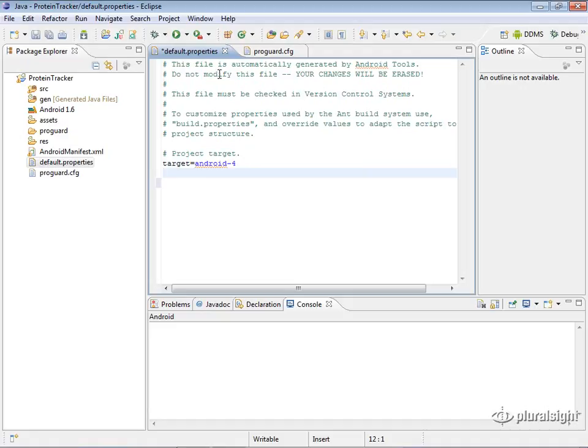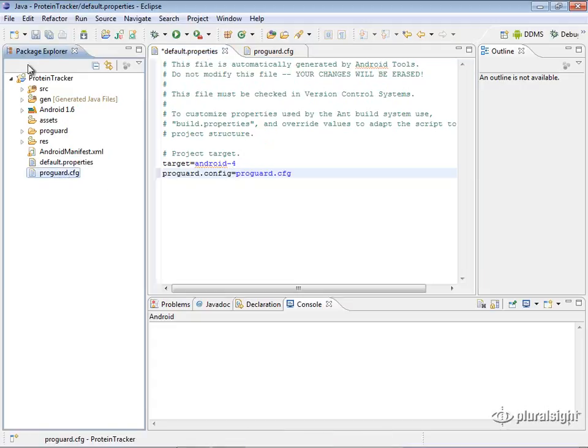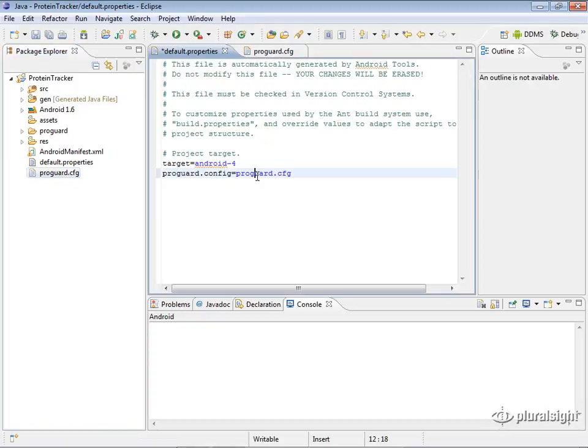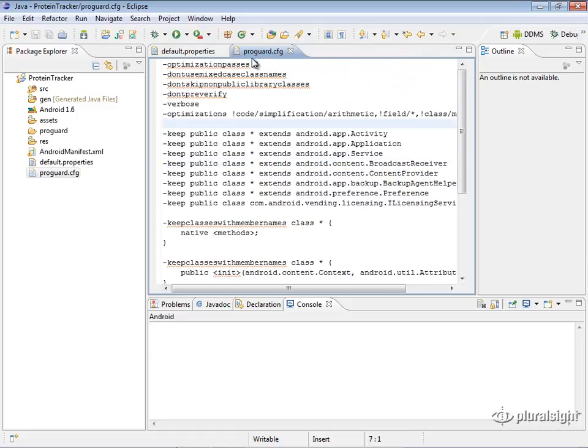It says not to change this file, but in reality, in order to add ProGuard, you do have to change this. So I'm not sure why it says that, but if we add this proguard.config equals proguard.cfg, then we're going to tell Eclipse to look for a file called proguard.cfg inside our project and use that for the configuration for using ProGuard, and that will cause it to actually use ProGuard. So I'm going to save this default.properties, and let's take a look at that ProGuard config file.